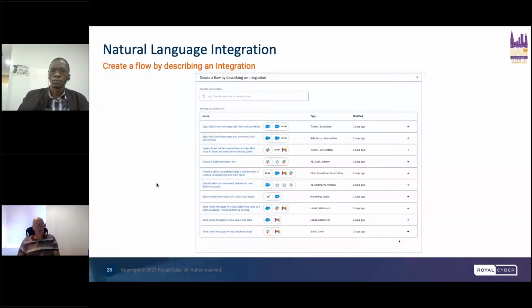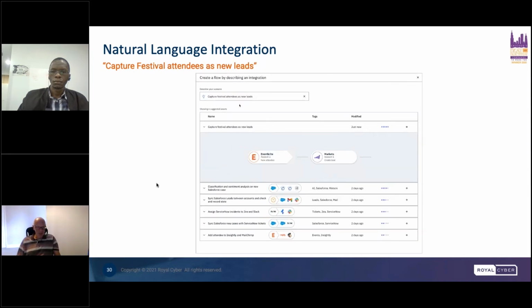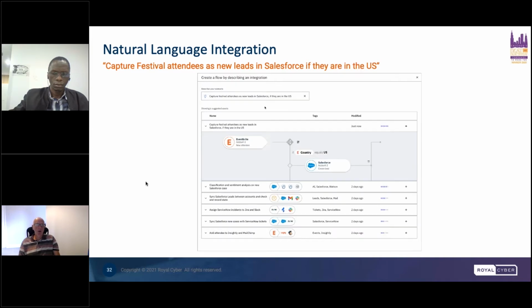So I might put something like "capture festival attendees," and the system will use our AI to figure out that the system I most likely want to use is Eventbrite, and add an integration flow which is created by new attendees being entered into Eventbrite. Then I might say, "add those attendees as leads," and the system will go, well, Marketo is what we use for leads, therefore I'll add that as an integration step here. And then, no, I don't mean Marketo, I mean Salesforce. It will just put in the text box at the top, "capture festival event attendees as new leads in Salesforce," and figure that out. Or I might want to add if logic, so say if they're in the US, do that, and so forth.